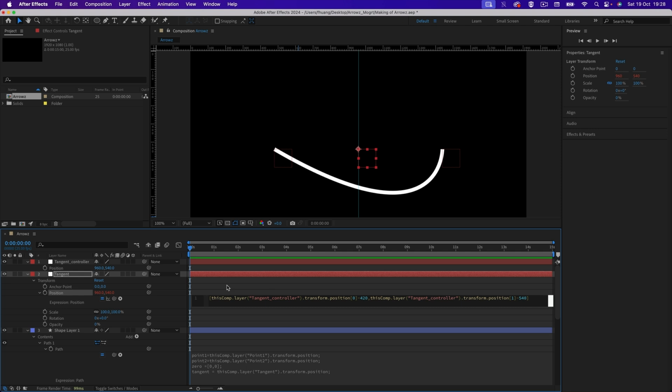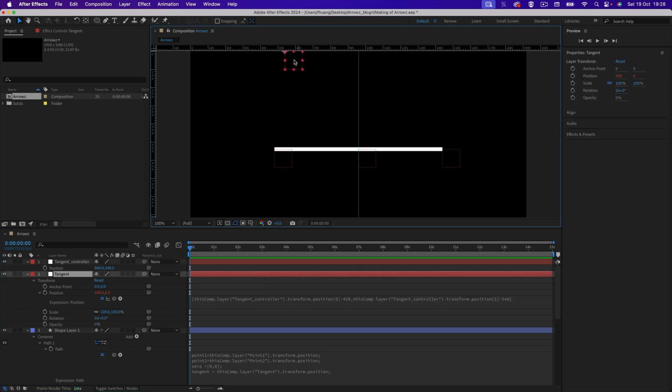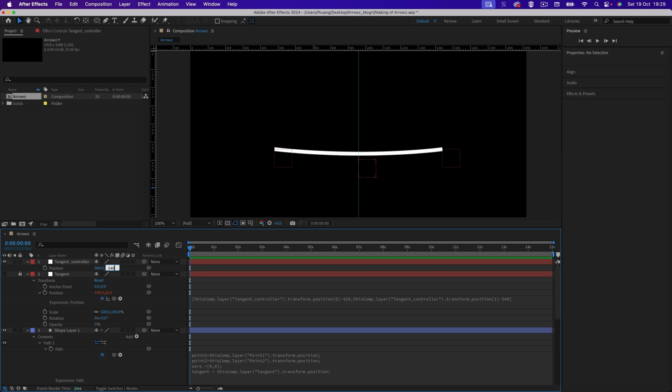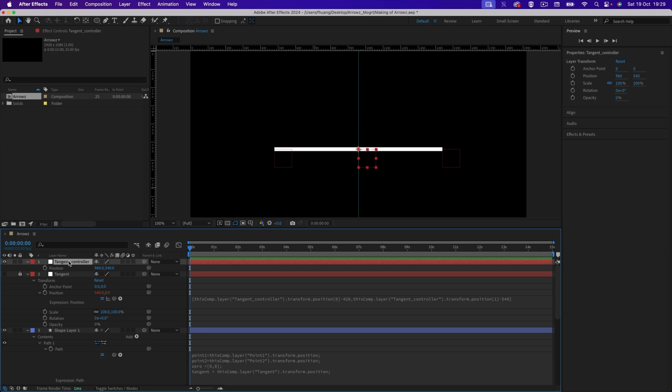Now if you click somewhere else, you see that it has gone back. We worked out the difference between this no tangent controller and the actual tangent. We don't really need to see this anymore. Now if we bring this up and down, we can see we can now control this path. So that's perfect.